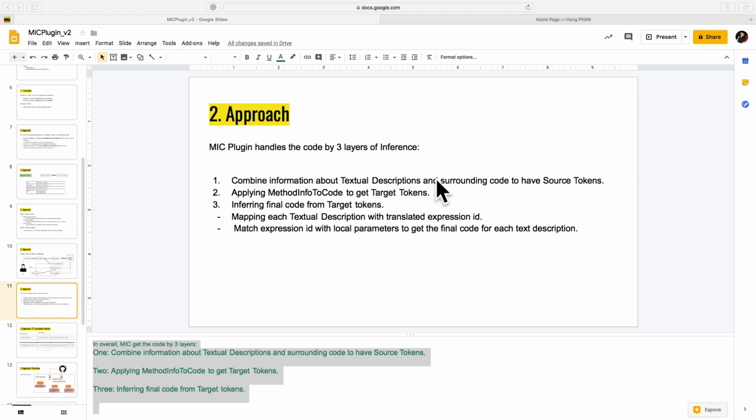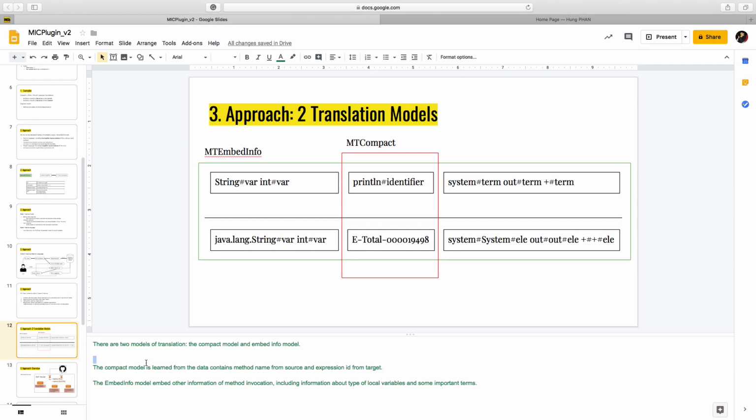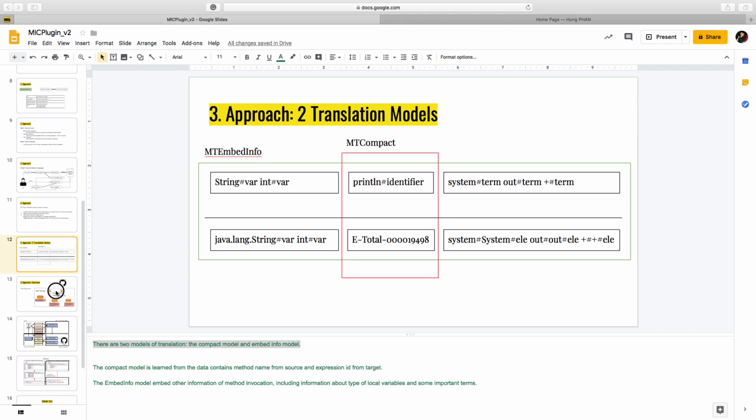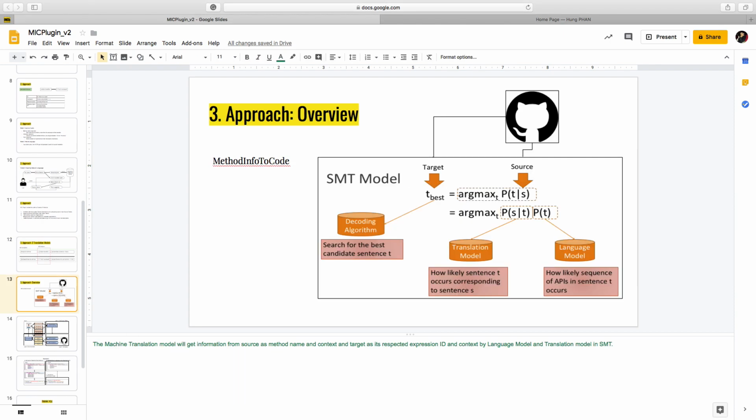1. Combine information about textual descriptions and surrounding code to have source tokens. 2. Apply method info to code to get target tokens. 3. Infer final code from target tokens. There are 2 models of translation, the compact model and the embed info model.